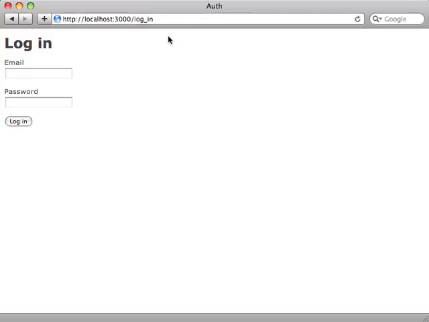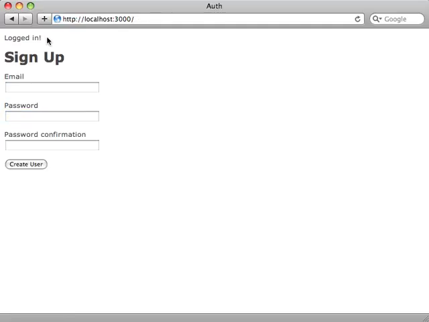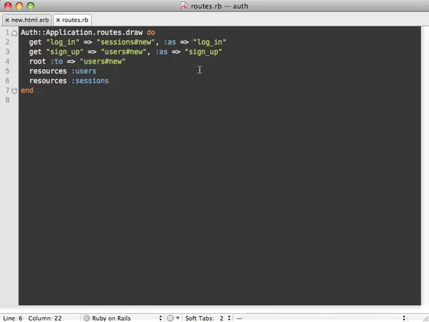So here's what our login page looks like. If we try to submit this without anything filled in the fields, it says invalid email or password. If we try to fill it in with the information that I had when I signed up, then it says logged in and I get redirected to my root URL. So that's working. Now we need a way to log out as well.